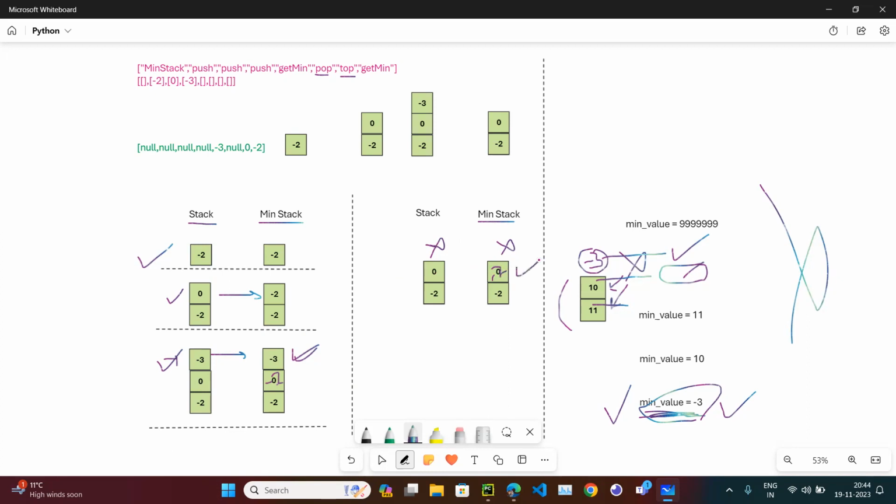The minimum value will be the top of that level, because we are maintaining the minimum value at each level. So now we don't need to worry whether the minimum is 0 or 2, because we know at this level we are maintaining the minimum by comparing all the previous levels. All right, so my minimum is minus 2.